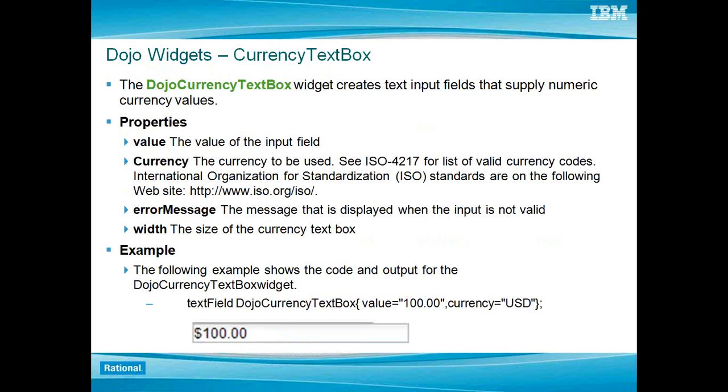Same way we have currency text box, through which we can manipulate currency values, and those values will be formatted into our specified currency type. Maybe if we have a specified currency in USD or Euro or some other currency, then the currency value will be formatted according to the currency type.